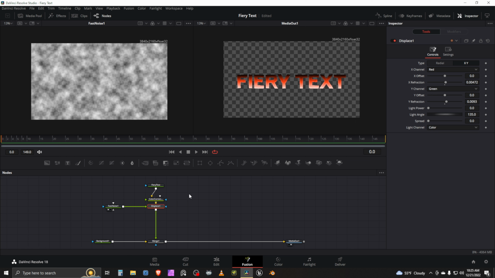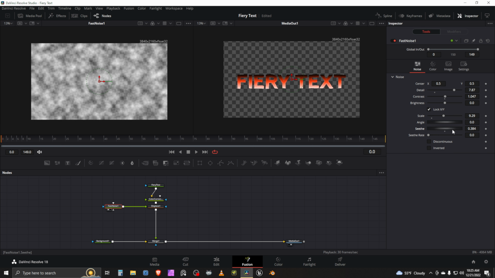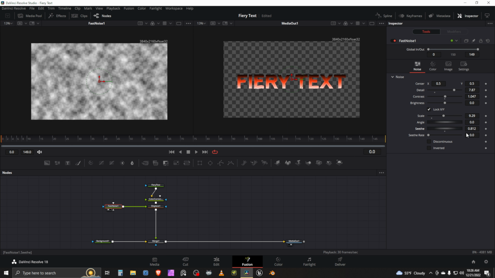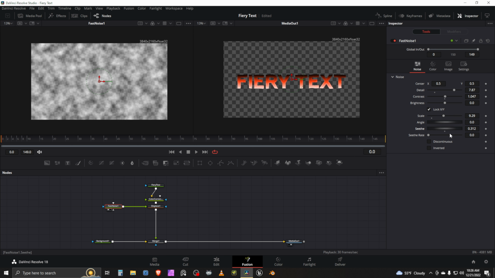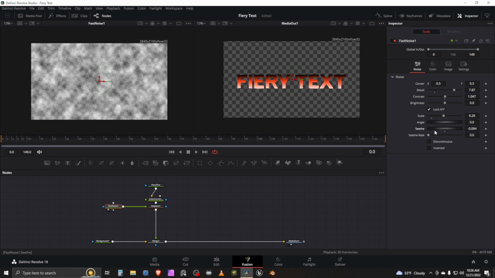But you'll notice that once we hit the space bar, nothing happens. Our playhead moves, but the text doesn't move. That is because we haven't told the fast noise node to simulate movement, and we're going to do that using the seethe. When we change the seethe here with this little turn dial, watch what happens. It changes basically the overall appearance of the fast noise, and our text changes with it and warbles.